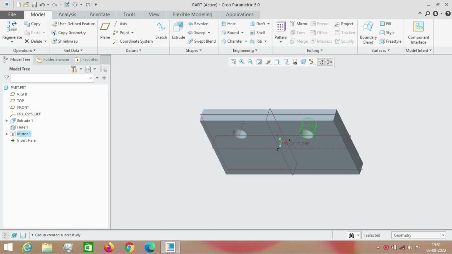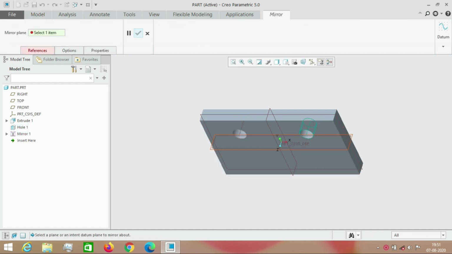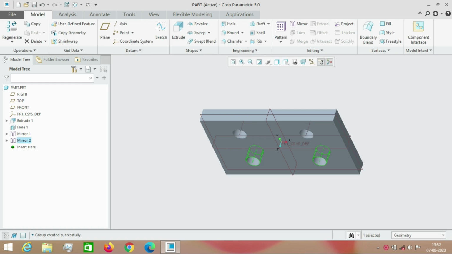Okay, so I'm out of that command. Once you have these two holes selected, one is the hole, and for multiple selection you have to press the control button. You can use the mirror command and mirror these two holes with respect to the horizontal plane. This is how you do repetitions. You can do mirror, and similarly you can do a pattern also. I'll tell you how to do a pattern.